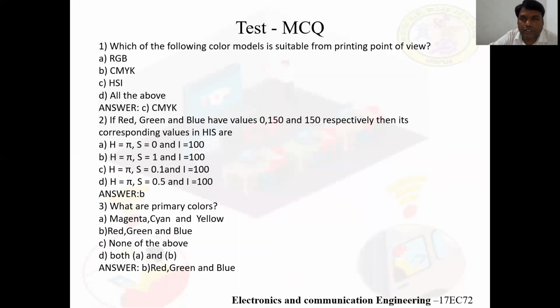So we'll go for multiple choice questions. Which of the following color models is suitable from the printing point of view? RGB, CMYK, HSI, all the above. Answer is CMYK. If red, green and blue have values 0, 150 and 150 respectively, then its corresponding values in HSI are H equal to pi, S equal to 1 and I equal to 100. The answer is D. What are primary colors? Primary colors are red, green and blue.